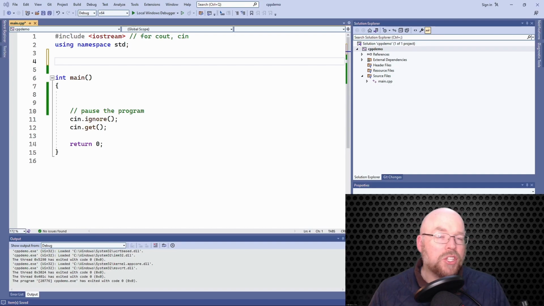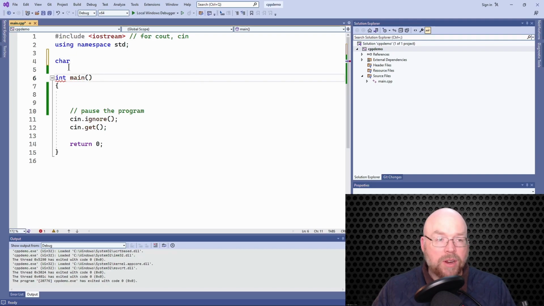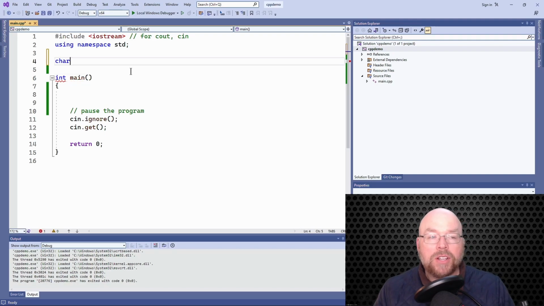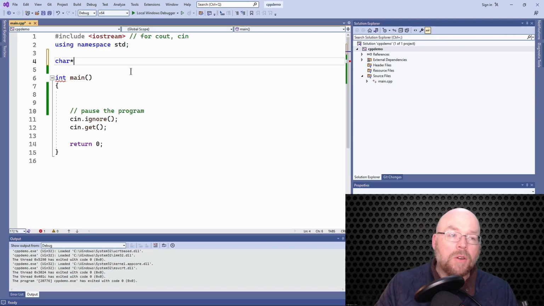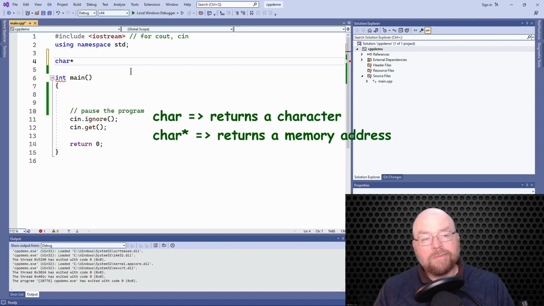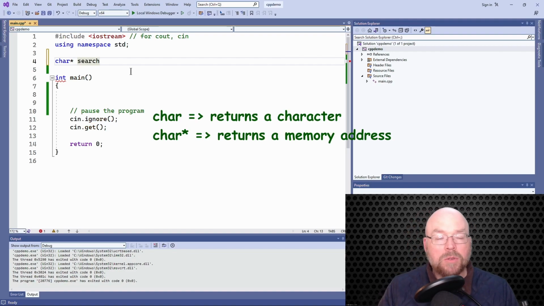So let us assume that you had to write a function that searched a C string for a target character. If it finds it, it returns the memory address of that target character within the array, or null. If we were going to do that, then we would need a return type that is a pointer. A C string is an array of characters, so instead of returning just a char, we would need to return a character pointer. We'd need to name our function something appropriate, so we'll call it search.